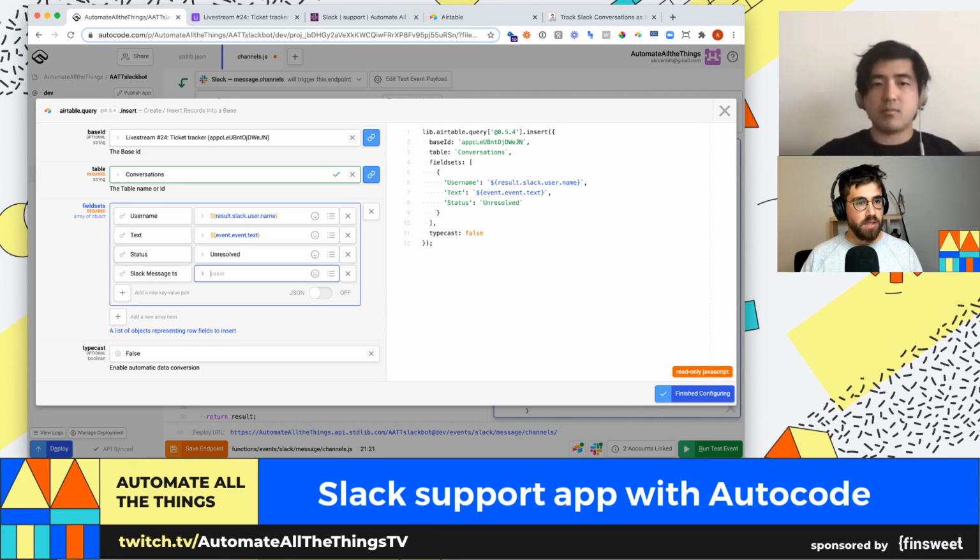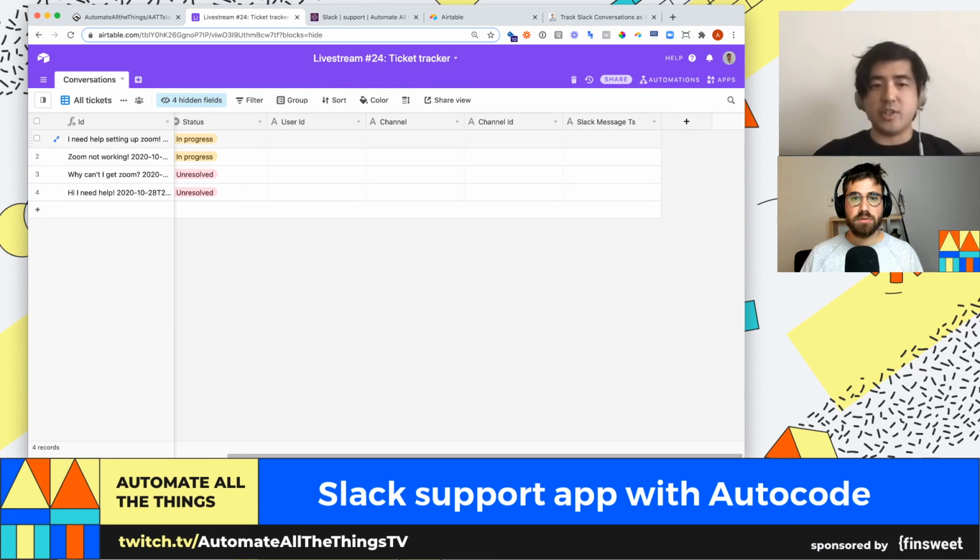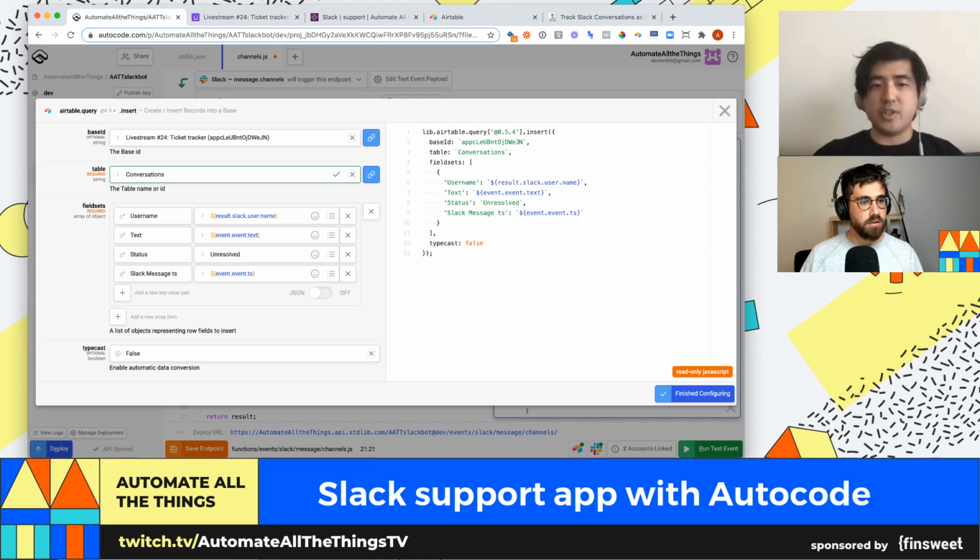And then I want TS or event TS? Perfect. Boom. Just TS for that. That's within the message itself. And then, I think you may need to capitalize the T in your editor there. Yeah. Good catch.